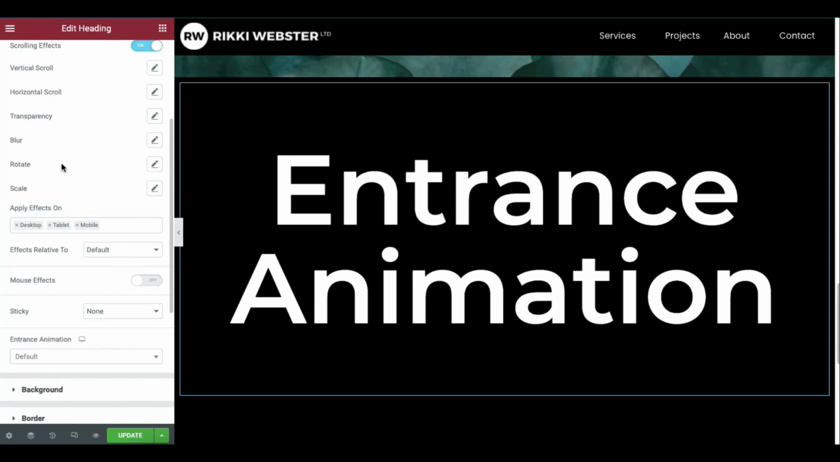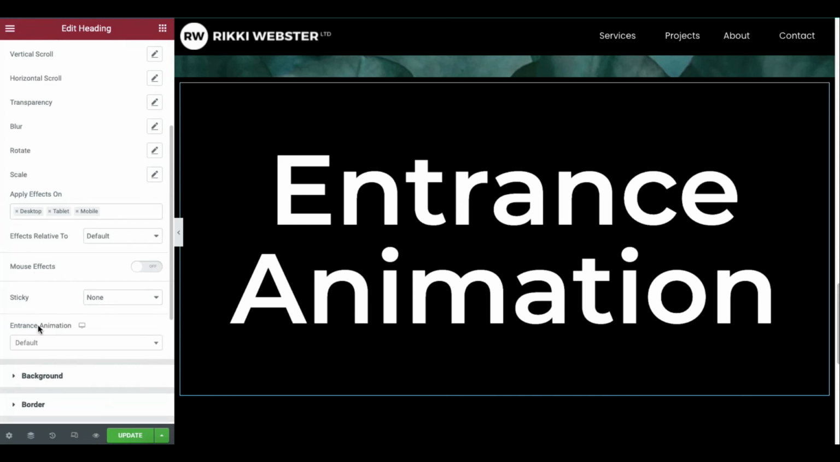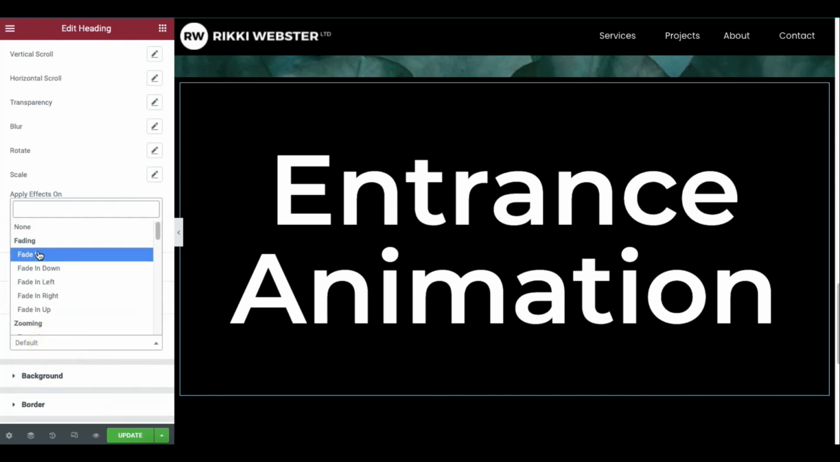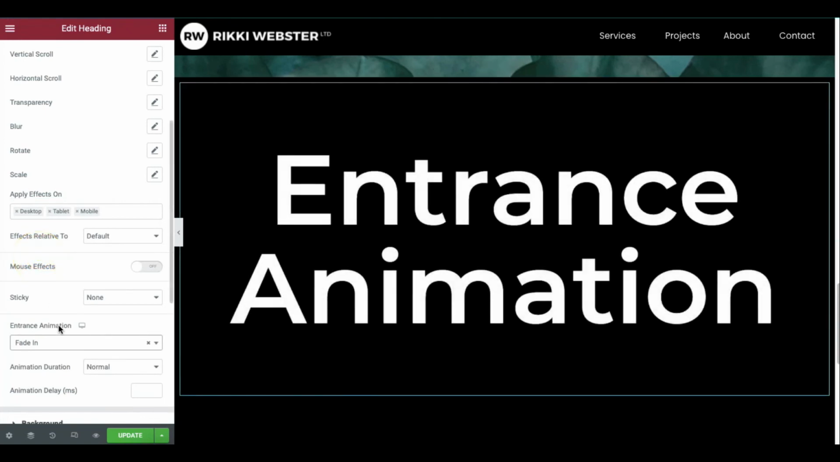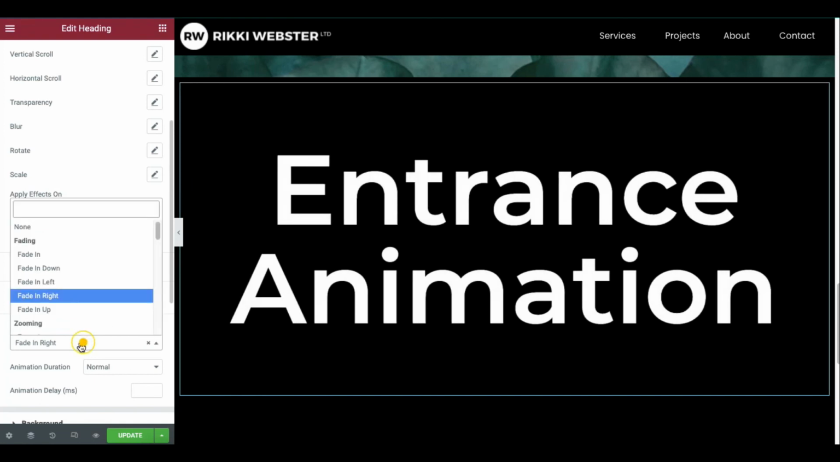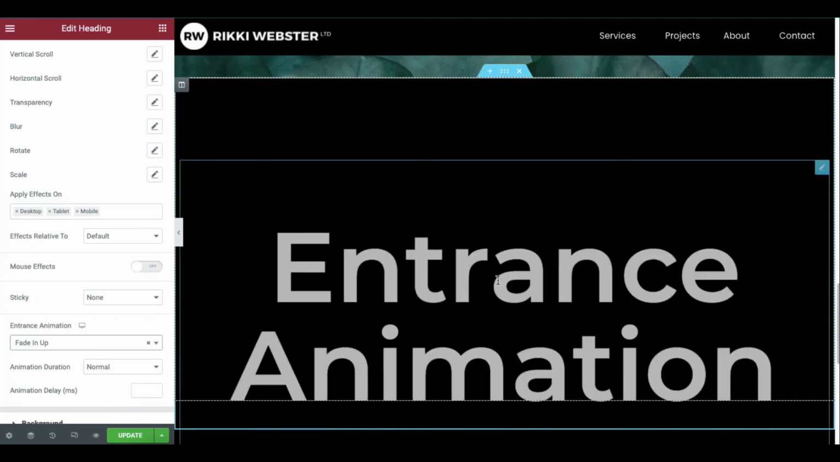There's rotate, scale, there's a ton of different things here, but the one that we're looking for is this entrance animation. So basically we could have this fade in when we scroll down the page, or we could have it fade in from the right or the left. It's kind of up to you which one you choose. I kind of like something quite simple like fade in up. I think that looks really nice.